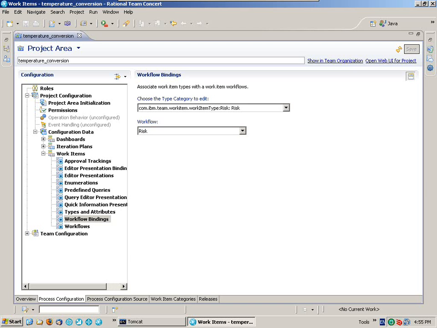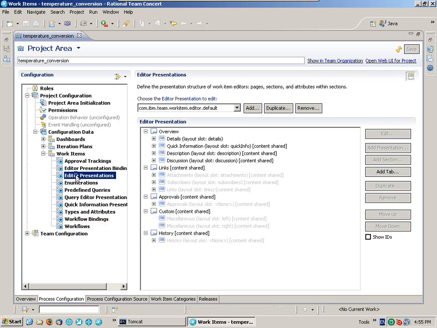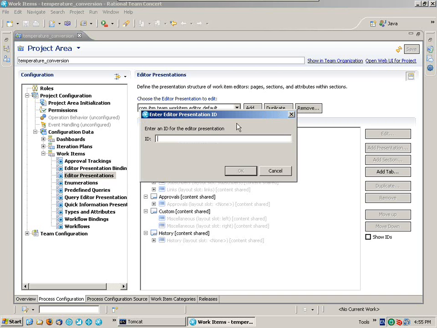Finally, we need to design what the form will look like when we create a new risk work item. As with workflows, the forms, or editor presentations as they're called in RTC, are created independently from the work item types themselves and then bound to the work item types. Since we don't want the risk forms to look drastically different than the form already designed for defects and tasks, we'll use the default editor presentation as a starting point for our risk editor presentation by duplicating it. So we'll start with our default editor presentation and choose duplicate. And we'll give our new presentation a name.